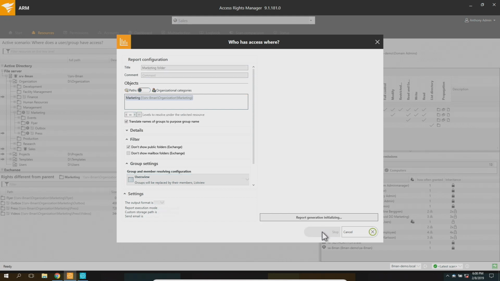What this is going to do is it's going to go out and grab all of the information related to all of the subfolders and users within that marketing group, and it's going to generate this view that I can now take and I can send.